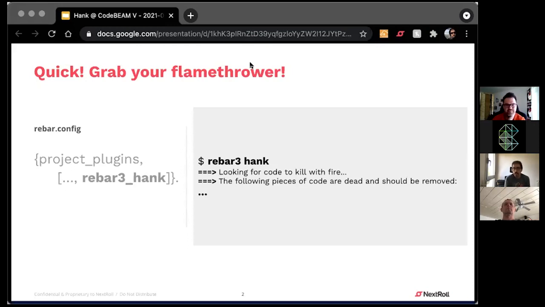All you need to do is go to whatever Erlang project you're working on, grab your Rebar config file, add that project plugin, and run rebar3 hank. As a matter of fact, I recommend you do it right now so you start getting warnings during my presentation, and we can use the fact that you're all sitting in front of a computer. So by the end of it, you can ask me any questions about any of the warnings that Hank will probably raise about your code.